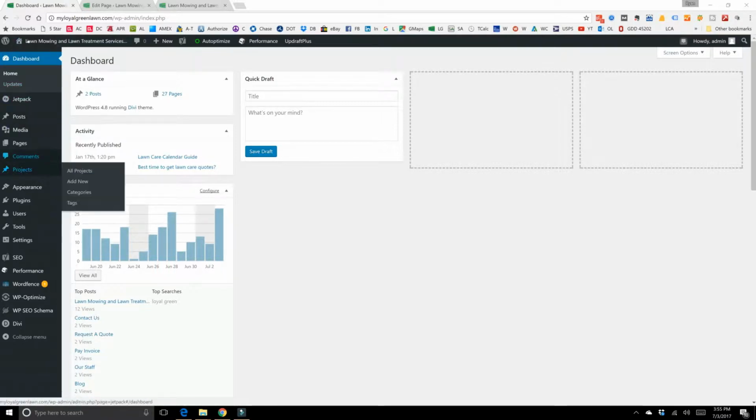But if you are unfamiliar, basically you have most of your choices of what you can do down this left-hand column right here. Posts are going to be blog posts. Media is going to be any of your pictures, videos, any kind of stuff like that that you could embed on your page. Your pages are the actual pages of your website. You know, home page, about us, contact us, request a quote, mowing service, etc. I really don't even know what comments are. I'm guessing this is if you run a blog. I'm not real big into actual blogging. Projects are not applicable to this.